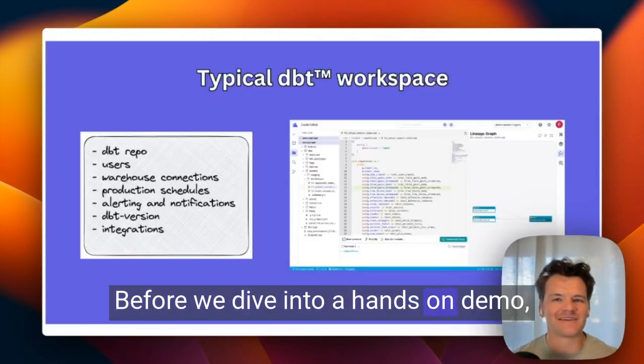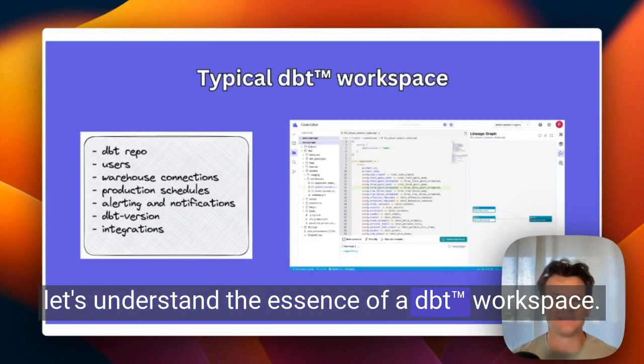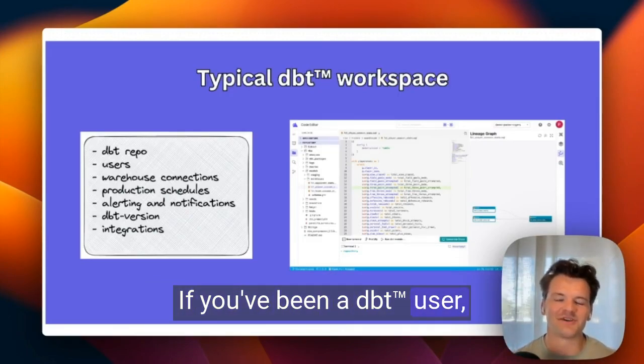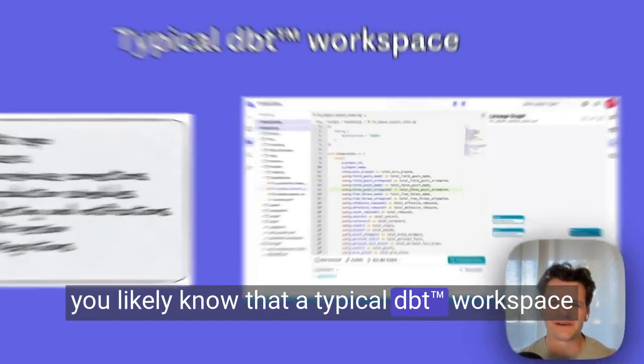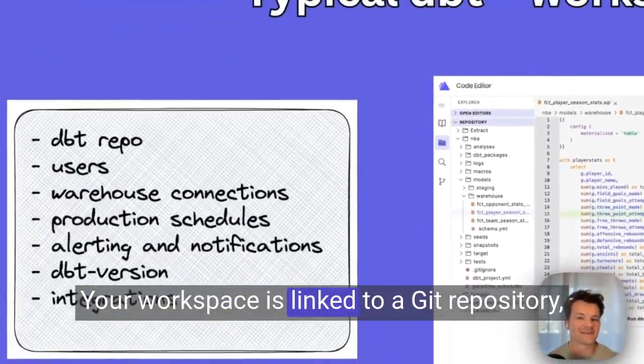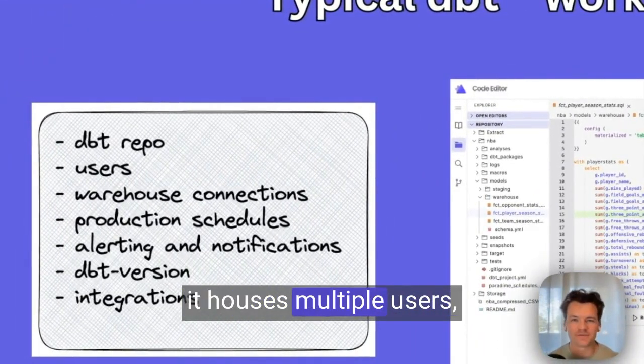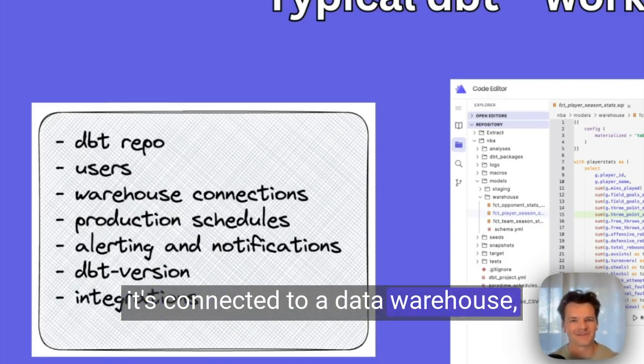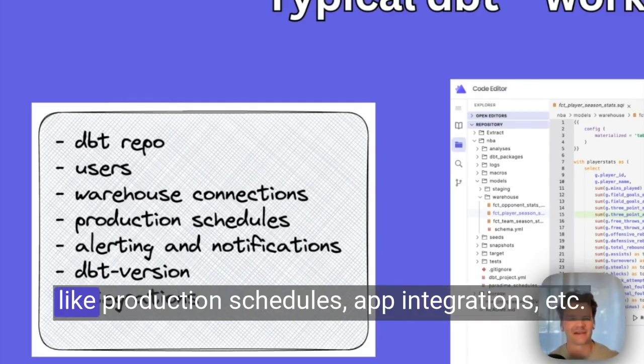Before we dive into a hands-on demo, let's understand the essence of a DBT workspace. If you've been a DBT user, you likely know that a typical DBT workspace looks something like this. Your workspace is linked to a Git repository, it houses multiple users, it's connected to a data warehouse, and it's loaded with added features like production schedules, app integrations, etc.